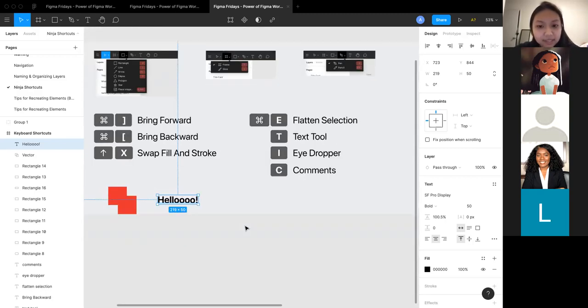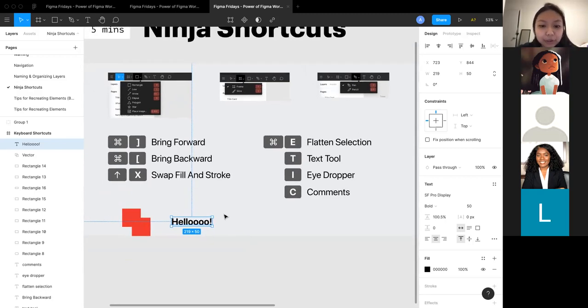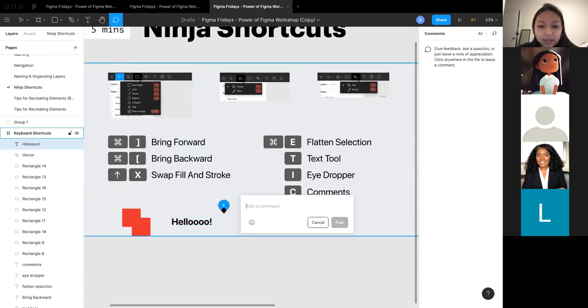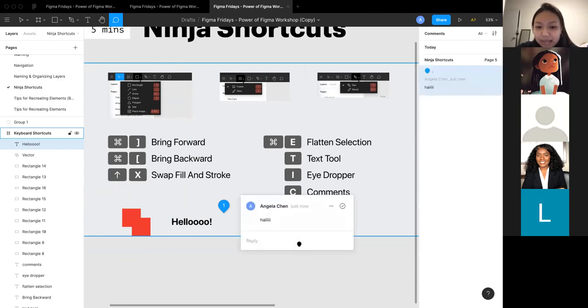To add a comment in case you're working with someone else, reviewing someone else's design, just press C and leave a comment like, hey, post that.